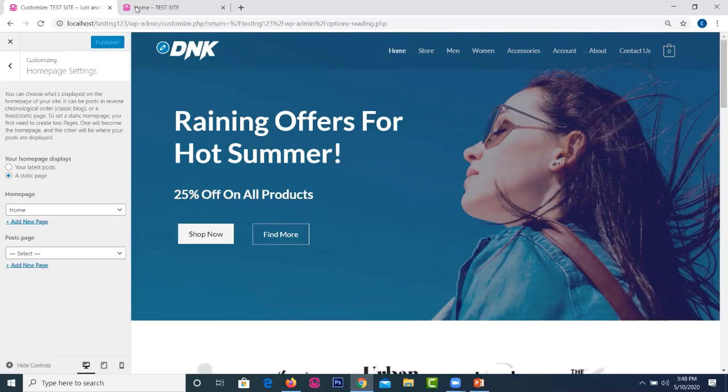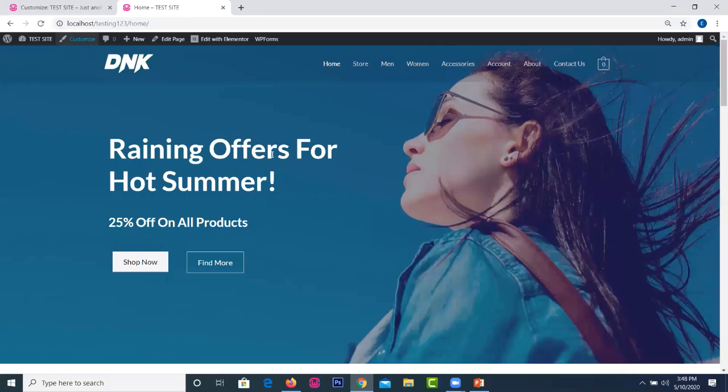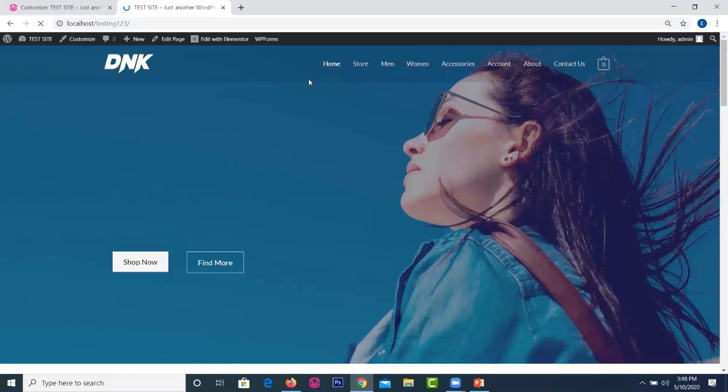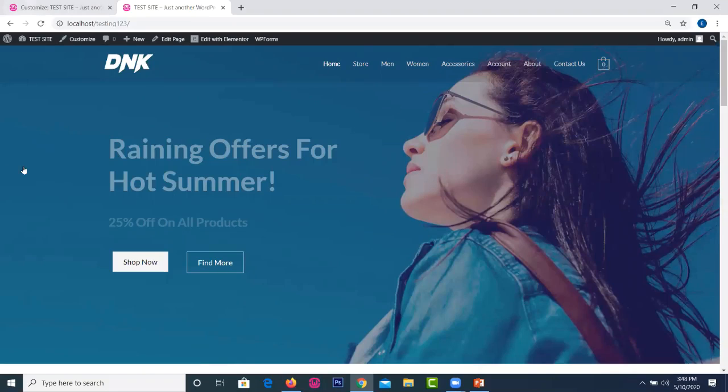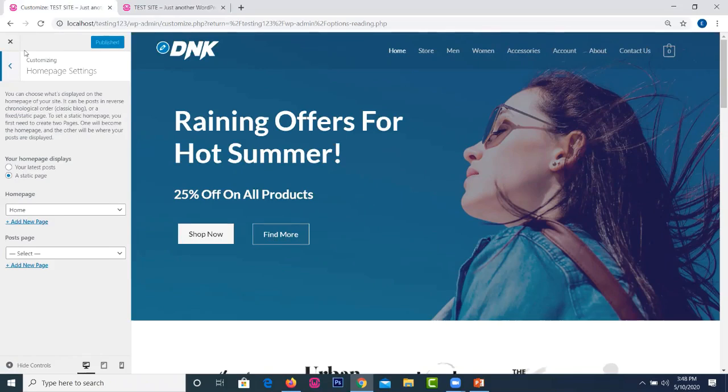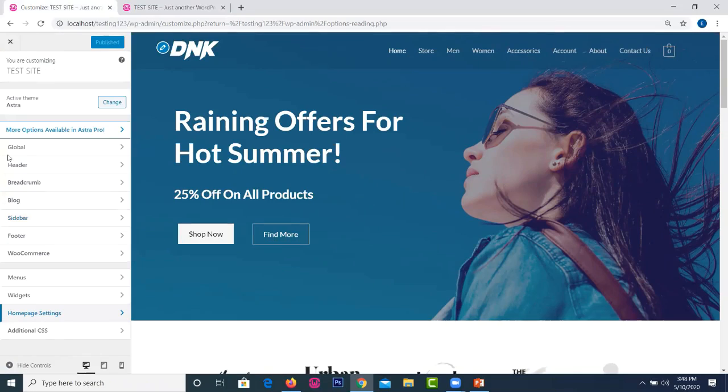When we hit publish, then it's activated, or say it is saved, and that will become the first page our people will see when they visit our site. So let's go back. And you see the home page.